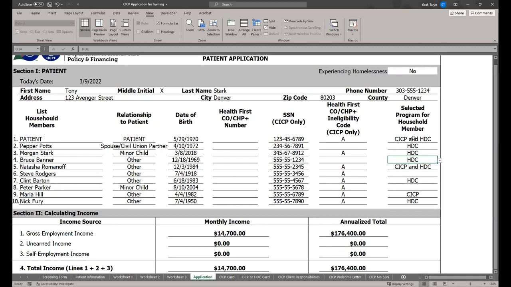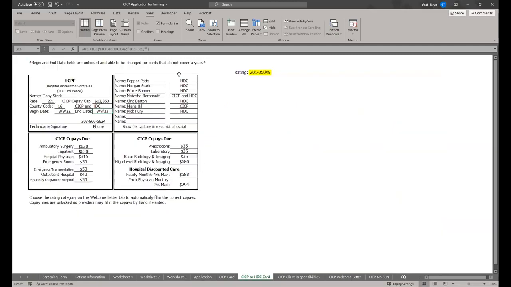All right. So for these ones, it goes off of this one. So you would pick which one they are eligible for. Again, there's really probably not going to be a time once everybody starts using this in September where they're just going to be eligible for CICP. It's probably only going to be CICP and hospital discounted care. So you pick whichever one here, and that's what pulls them over here.